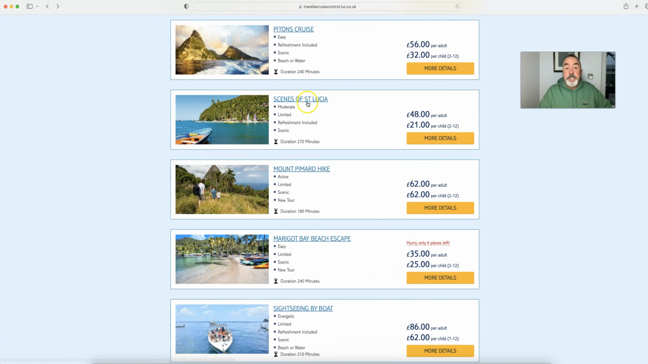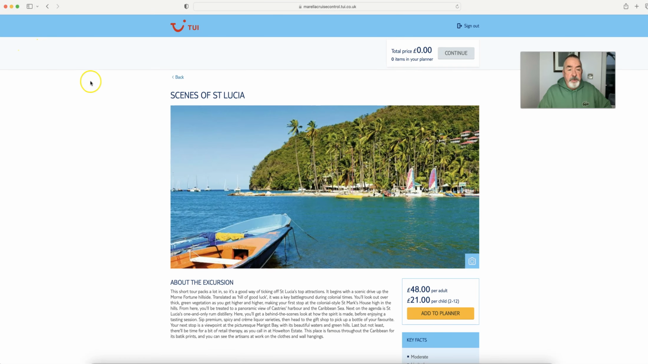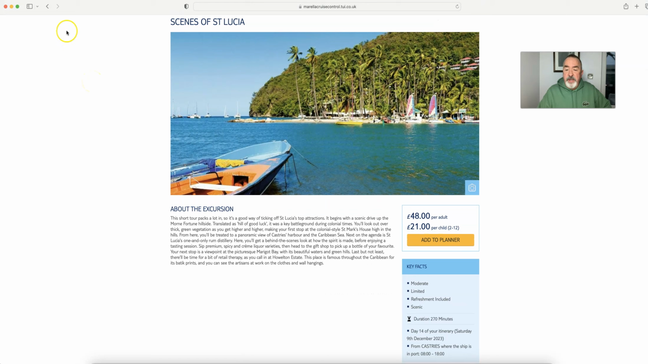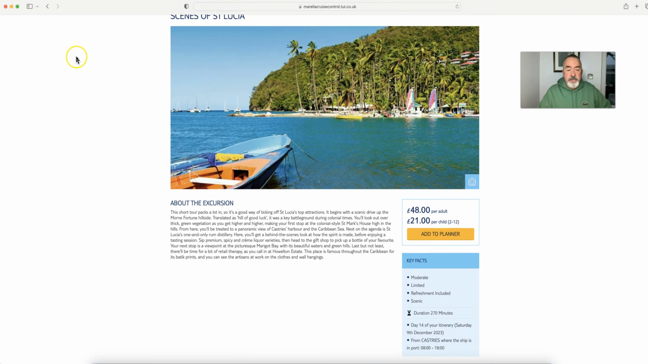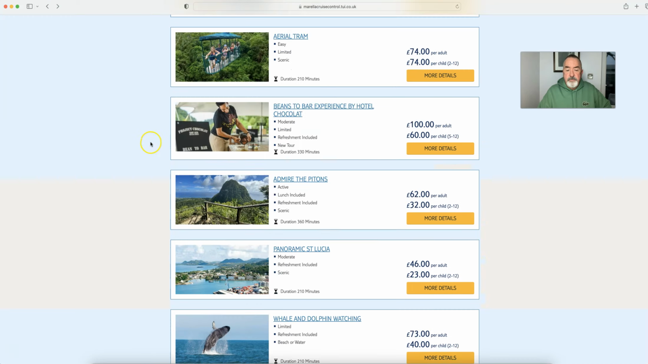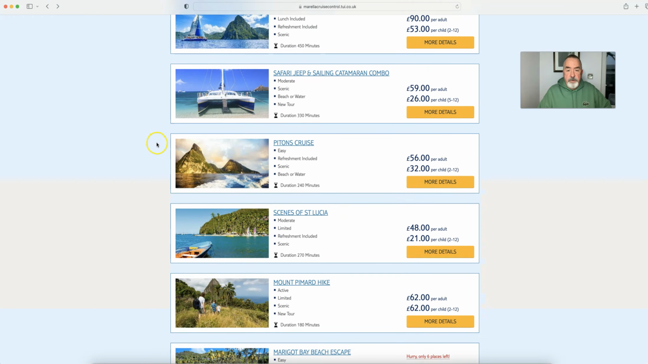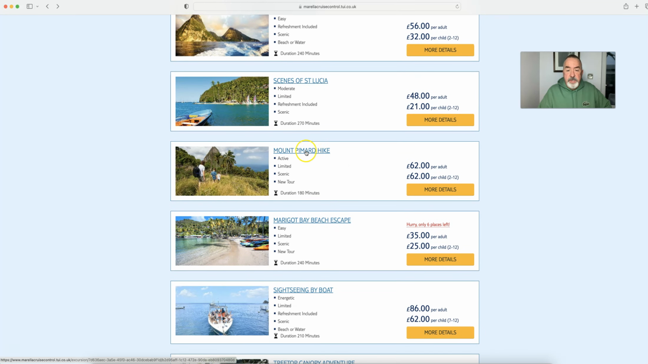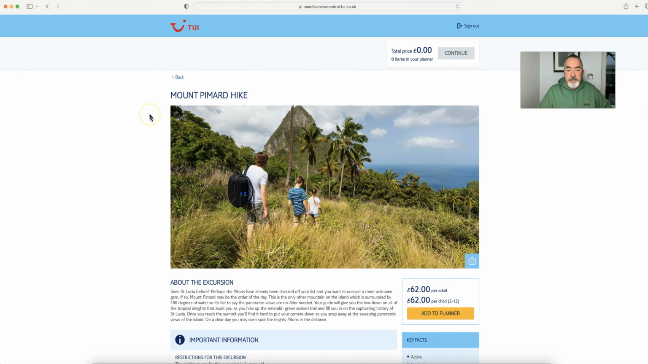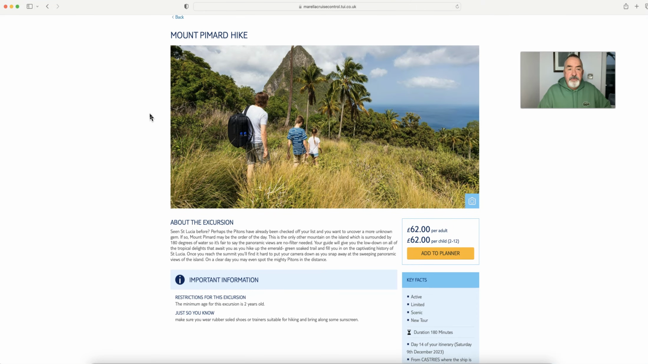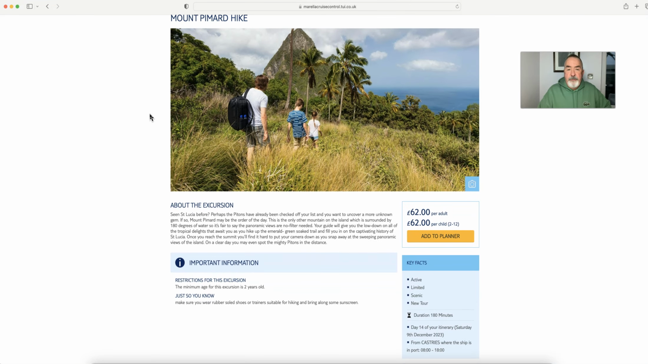Gone too far, right? Scenes of Saint Lucia. I guess for people that want to see a little bit more of the island, you have the opportunity with this one. Mount Pimard hike for those more active amongst us. Guess it's a different way of seeing the Pitons and some spectacular views, I would imagine.